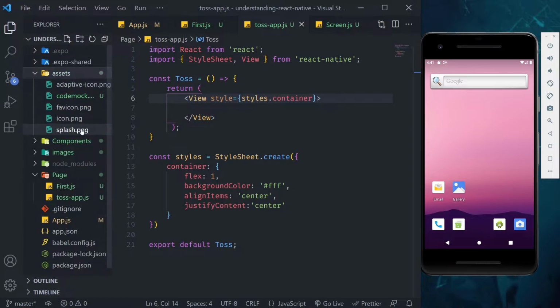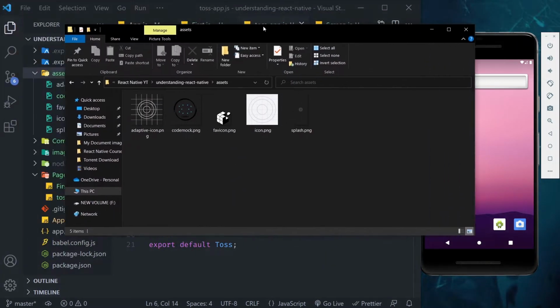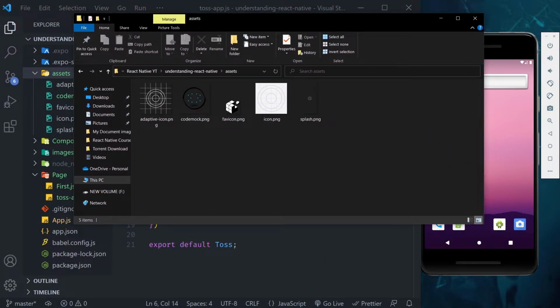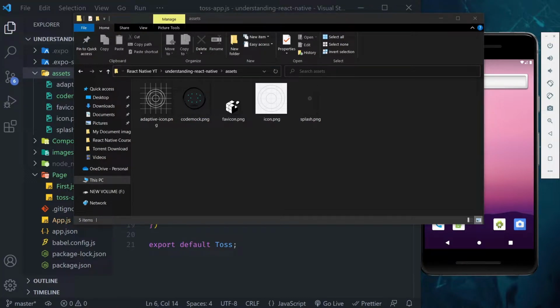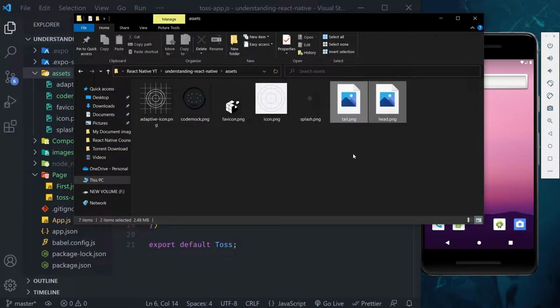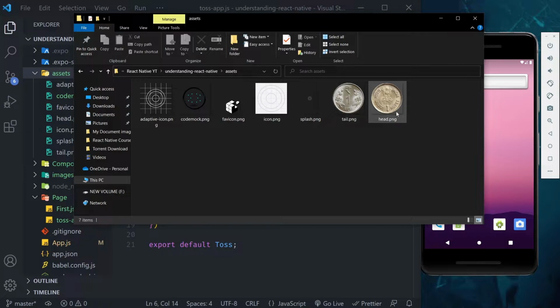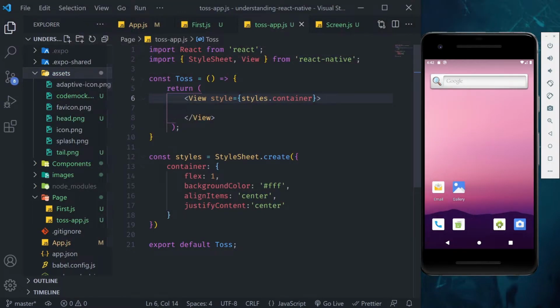For that we need two images. We are going to create a toss app, so we need a head and we need a tail. So let's open this assets folder inside the file explorer. This is our assets folder. You can put images anywhere you want, I'm just putting them in assets. Let me cut it from here and paste it here. Okay, so we have a tail and we have a head, right? Let's close it. Now let's try to bring them into position.